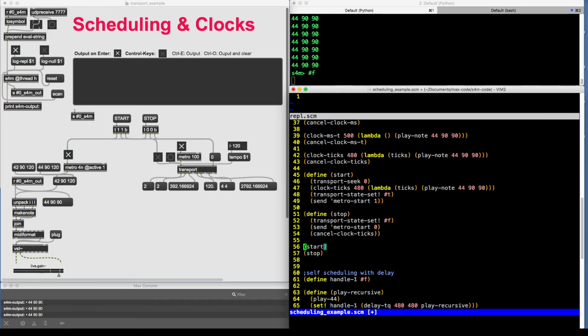Everything is synchronized. So I similarly made a stop function. It sets the transport state to not running, sends the metro the 0 signal, and cancels our clock. Okay, we're stopped.